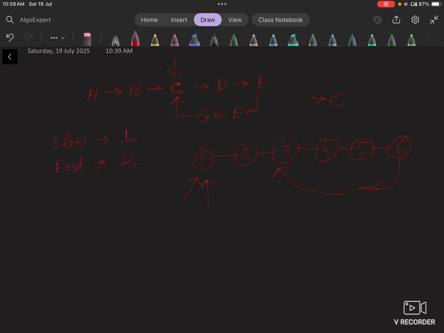So in the first step, the slow pointer moves here, and the fast pointer moves here. Next step, the slow pointer is here, and the fast pointer moves to 5. So this is our first point. In the next step, the slow pointer is here, and the fast pointer takes two steps, right? From 5 to 6, and 6 to 3. So here will be our fast pointer.